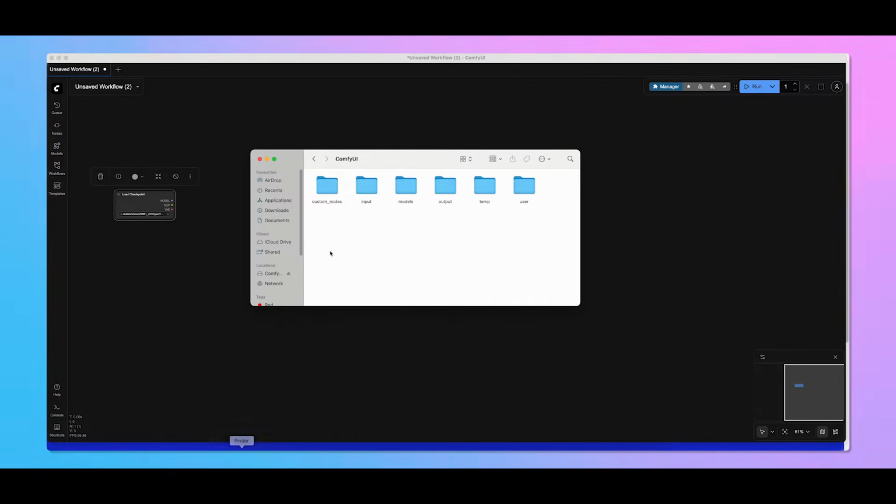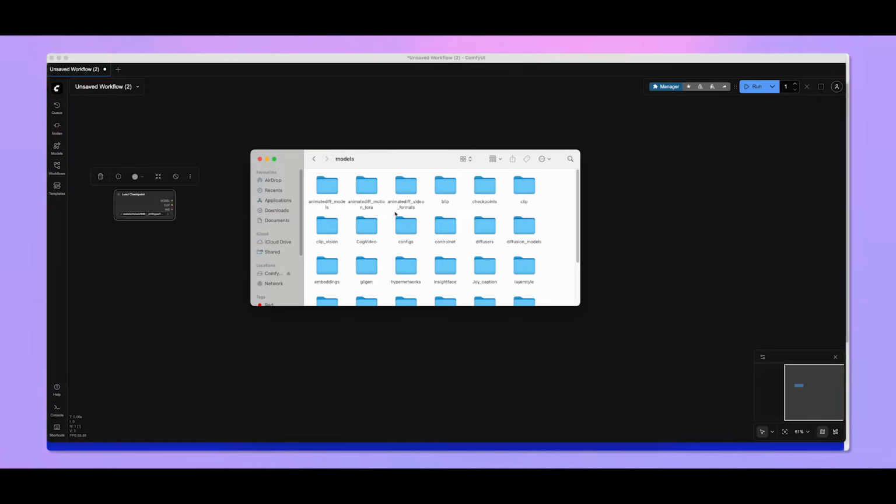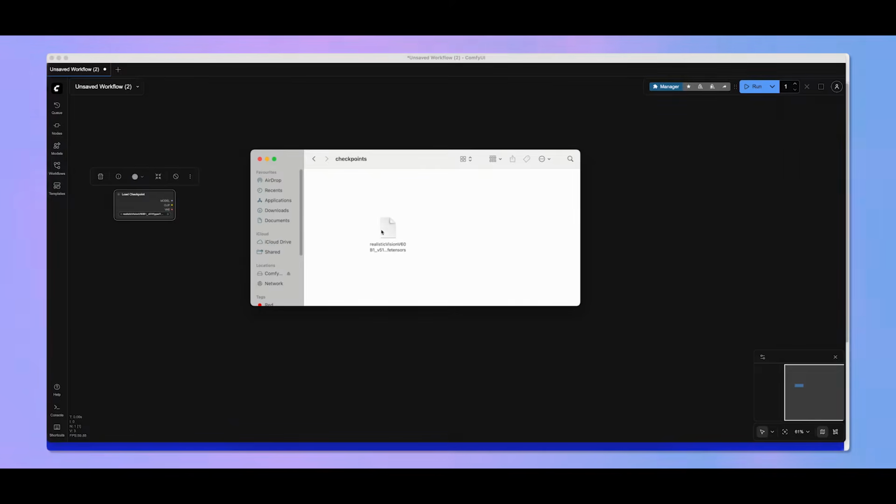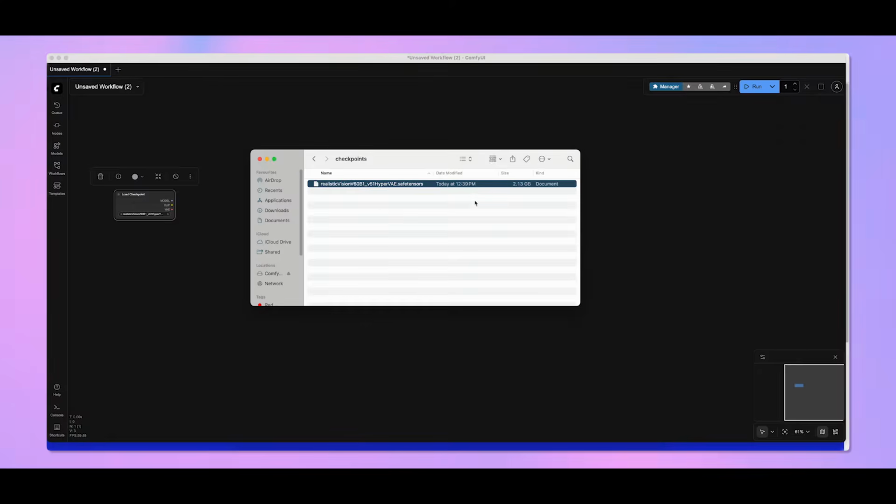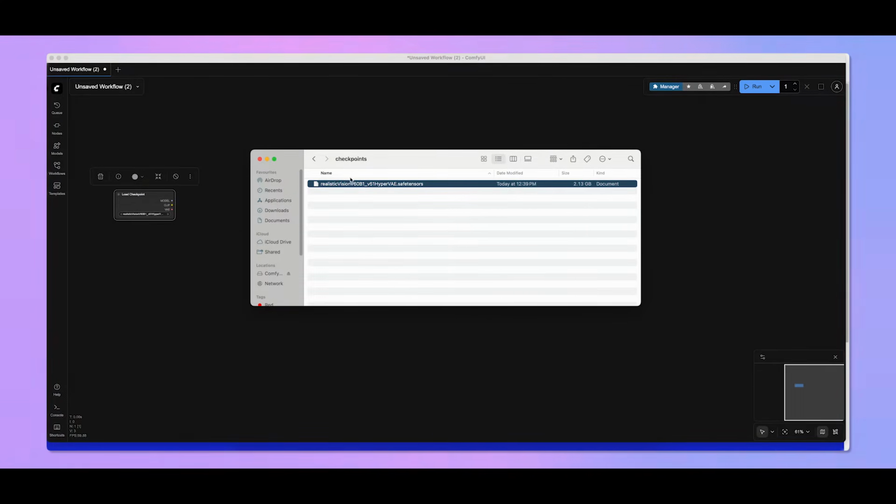So let's go to the Finder window, and in the Finder window the ComfyUI folder sits in your Documents, or if you have created any custom structure, then you can go to that particular folder. In the ComfyUI folder you go to the models section, and in the models folder you have to go to checkpoints, and in the checkpoints folder I have downloaded this particular model. I'll just make it a list view so that you can see the entire model name.